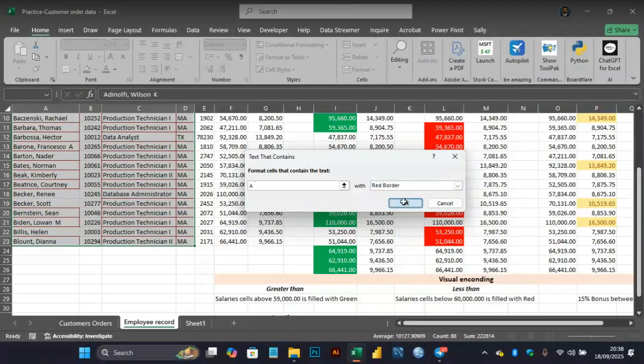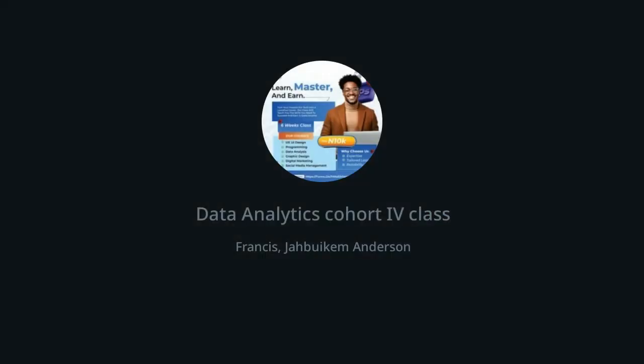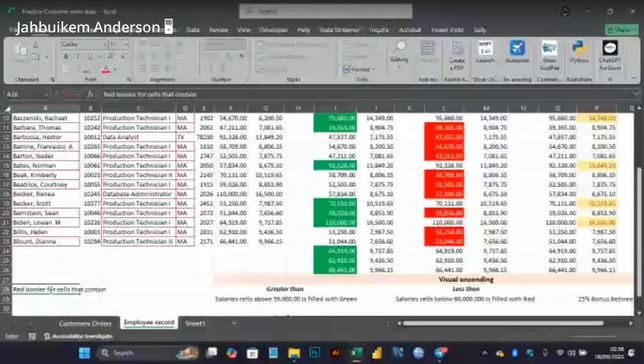So we click OK. And we come to our visual encoding and say red border for cells that contain letter A.